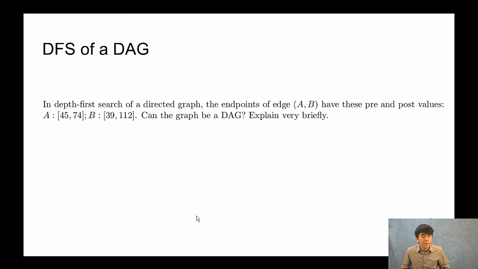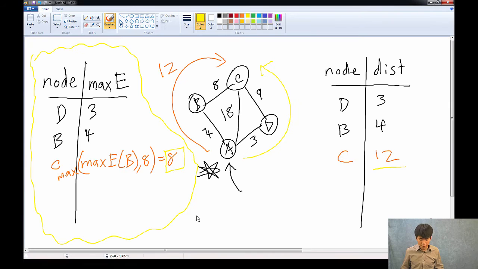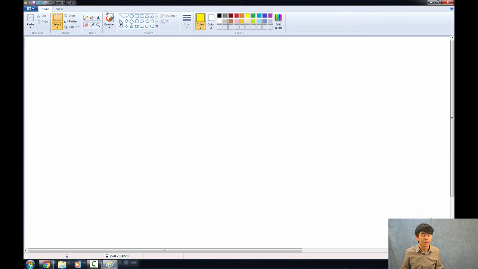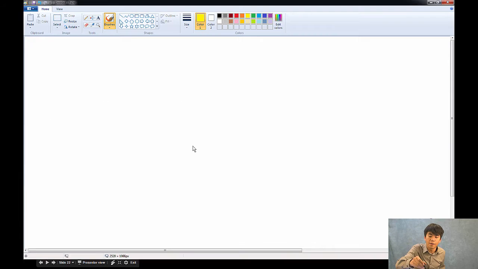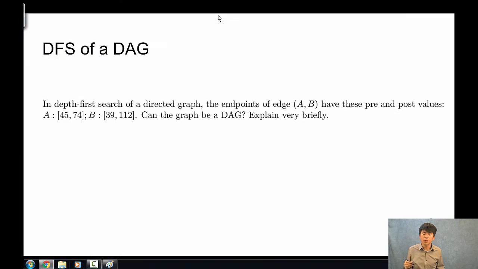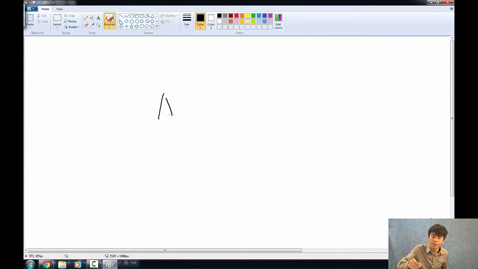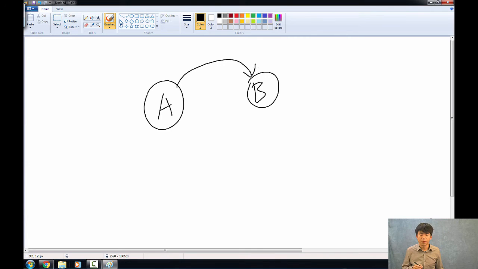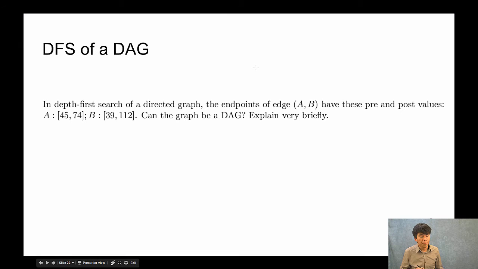All right, so DFS of a DAG. In a depth-first search of a directed graph, the endpoints of edge A to B have these pre and post values: A, and then some stuff, and then B, and then some stuff. Can the graph be a DAG? Another way to look at this is, let's just go ahead and draw the graph that we know it must look like. And I'll only draw things that for sure must be there. So we know that we have an edge, A to B, in parentheses, it shows. So it must be like this. I don't really care about the weight. And then it has a pre and post value of these.